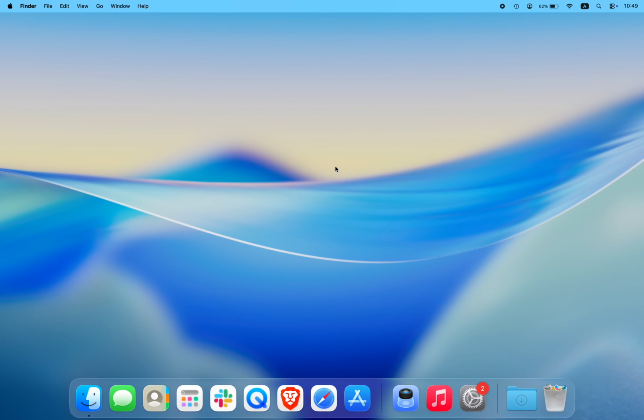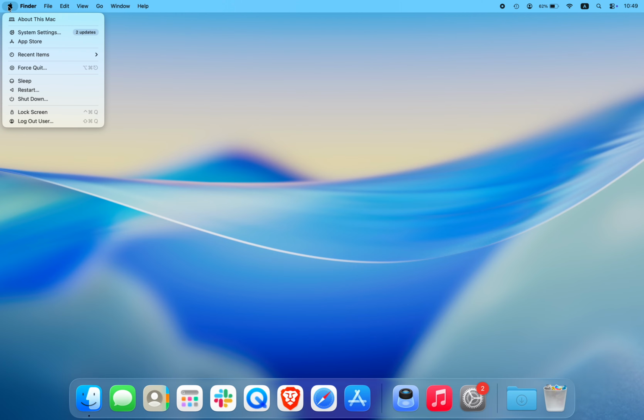In this video, I'll show you how to enable iCloud on your MacBook. First, click the Apple logo in the top left corner of your screen, then select System Settings.